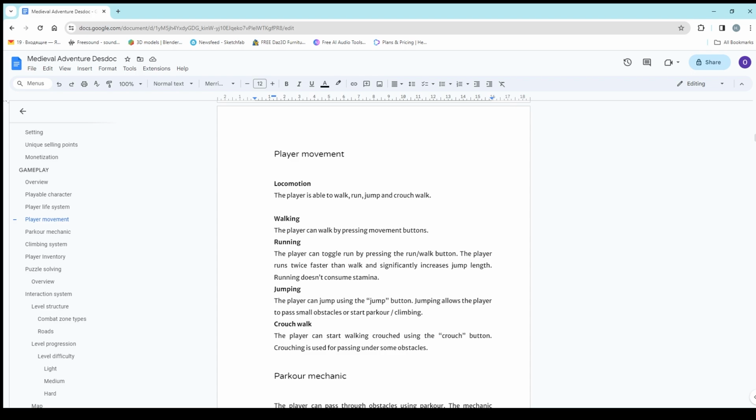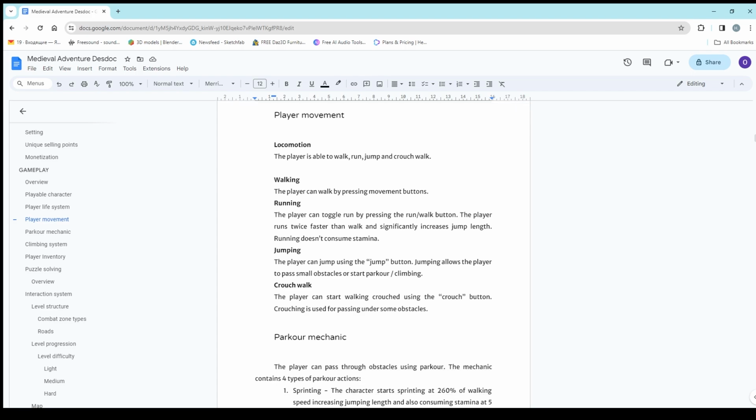Then we have this player movement. This is also very basic stuff, but you need to provide it. Locomotion: you can walk, run, jump and crouch walk. It looks very obvious and you maybe think this is not important. Everybody knows that the player must be able to walk, run, jump. But no, you need to provide everything. Because if you don't provide, for example, that the player can jump, your developer can skip that part because you don't mention that it is important. So you always need to write everything. Walking, running, jumping, crouch walking and so on.